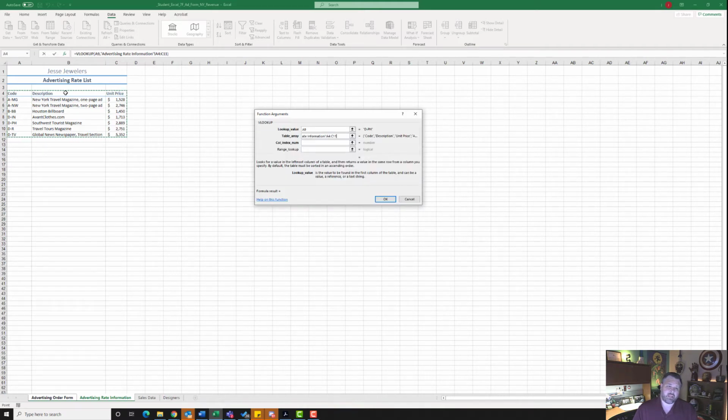Once we've highlighted A4 to C5, we need to make a mental note of where description is, because that's what we're trying to pull over to our other worksheet. And it is in column number 2. So this would be column 1, this is column 2. So once we've highlighted A4 down to C11, we need to hit the F4 key on our keyboard.